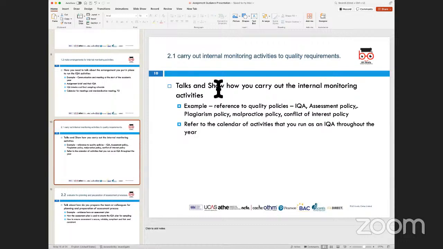So here you have to talk about the internal monitoring activities that you do on the basis of quality policies which have been implemented within the organization. Now, there are 13 such policies, but you could pick out a few to carry out and show how they are put into practice.